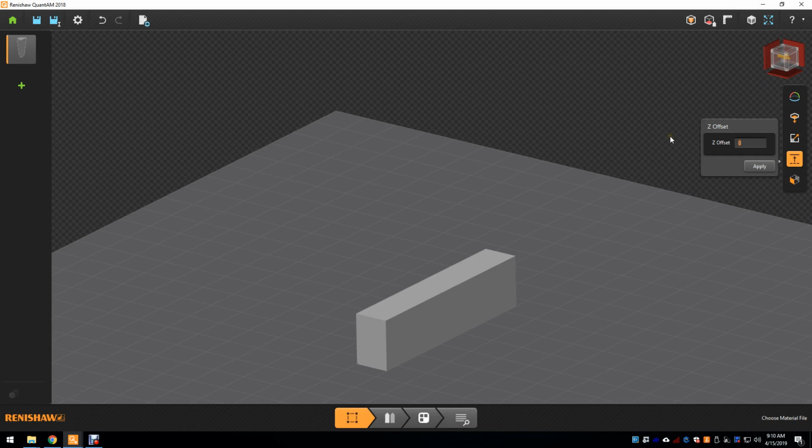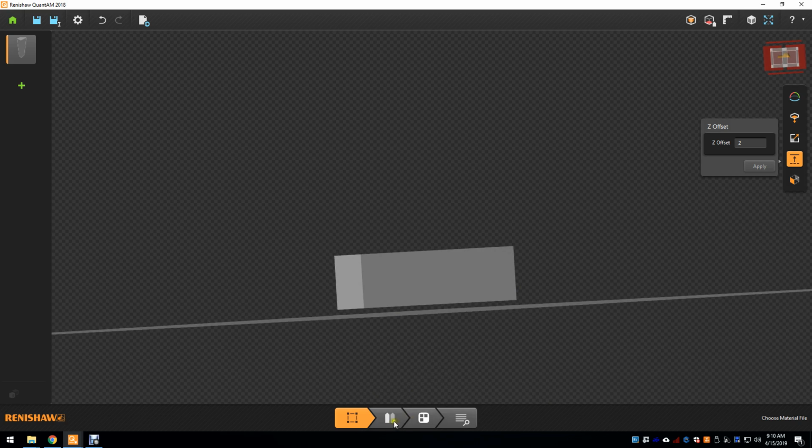Then you can add a Z offset. In this case, I'll use 2 millimeters, and you can see the part is floating now.